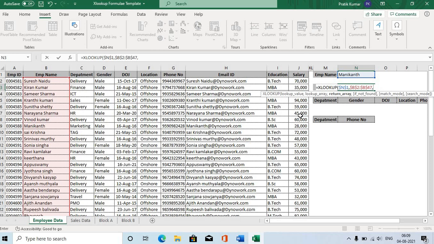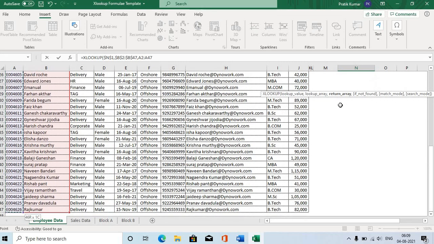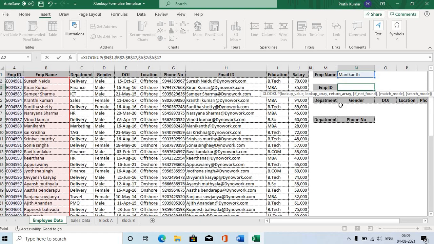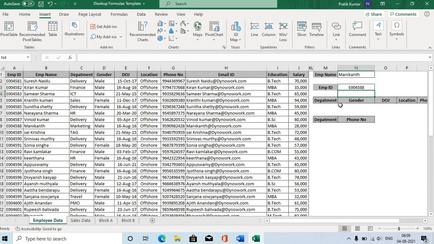Next, which variable got highlighted? Return array. It is the value which you are trying to return now. So it is the employee ID. I am selecting employee ID and closing the bracket. You can do it like this. So it is giving the value.